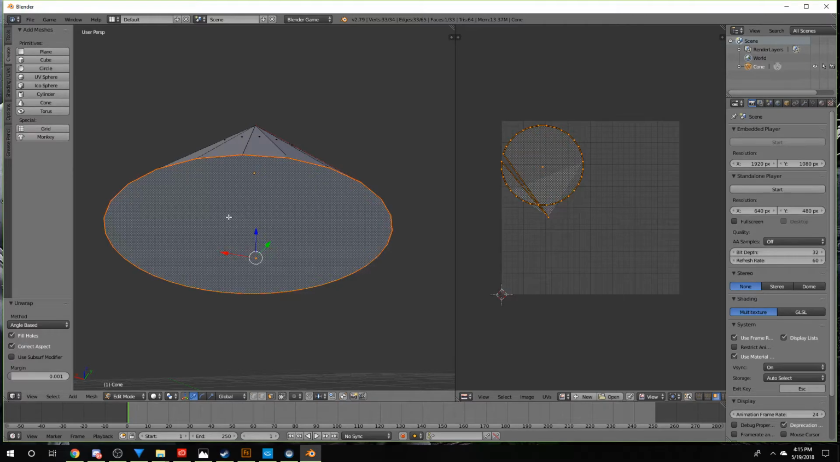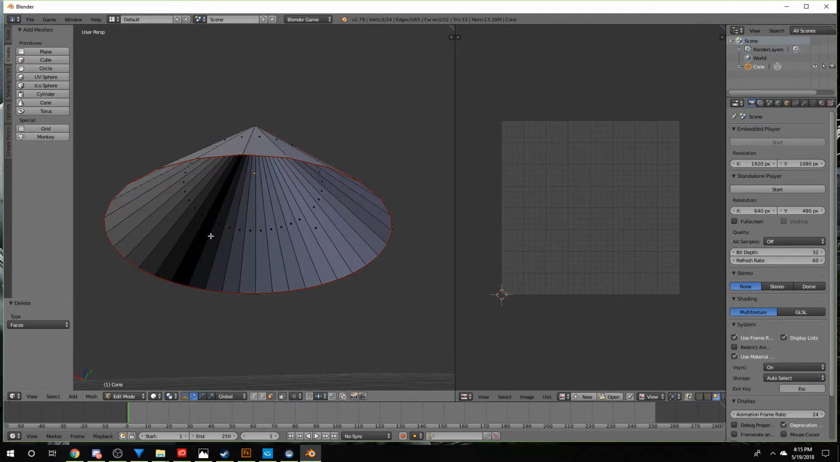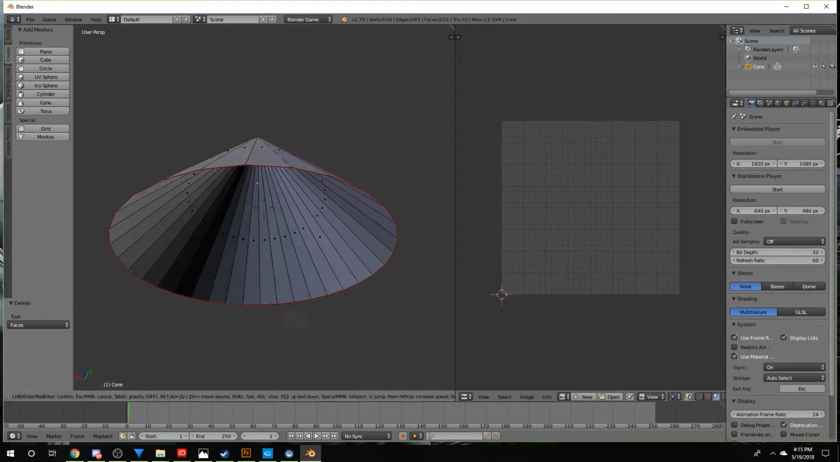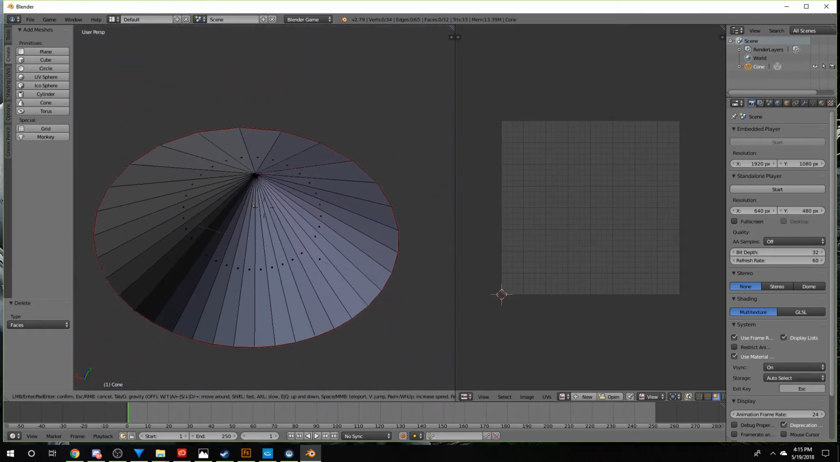So once you click on it, you're going to click the delete button on your keyboard. And then you're going to go down to faces. Bam! So now it looks like this.